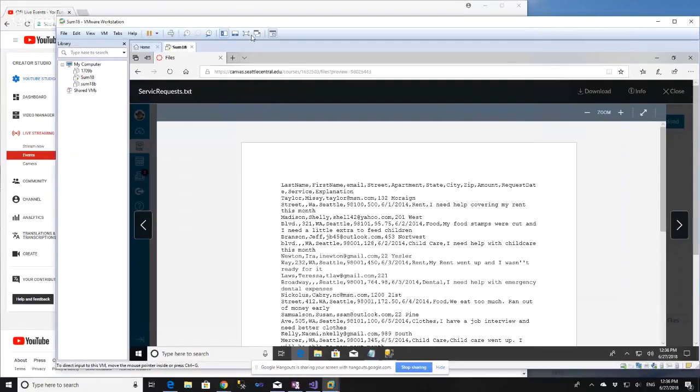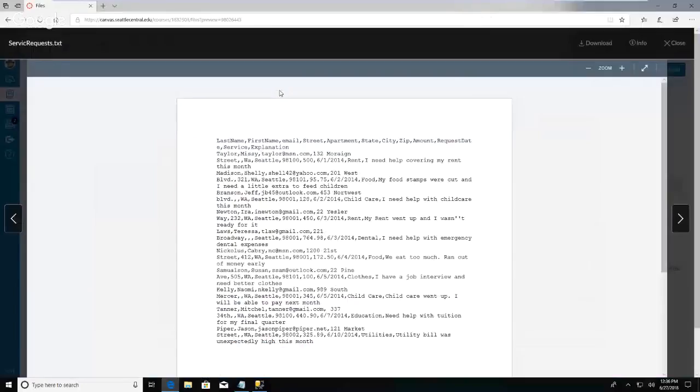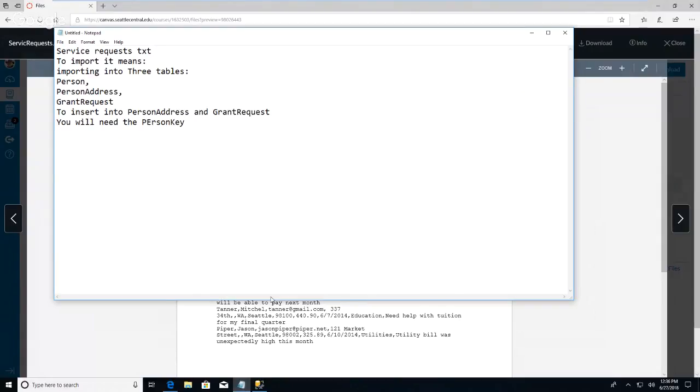All right. I am going to try to do the SSIS and give you a clean copy of how to do that. This is in files. There's a service request text, which is a comma delimited file that adds new people with their addresses and their grant requests. So I've made a little text file that explains what we need to do.